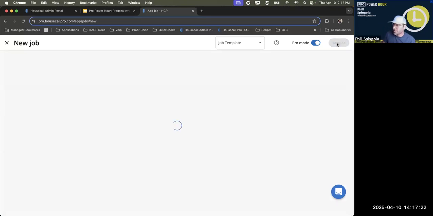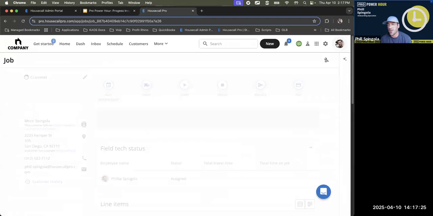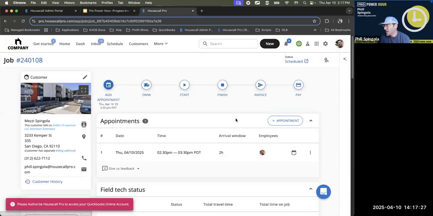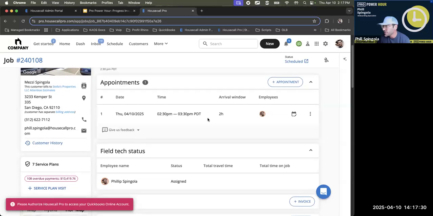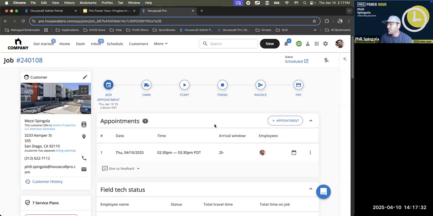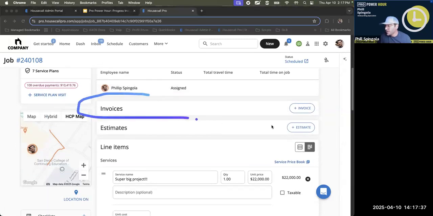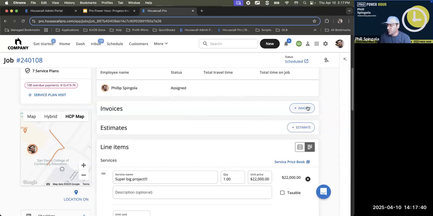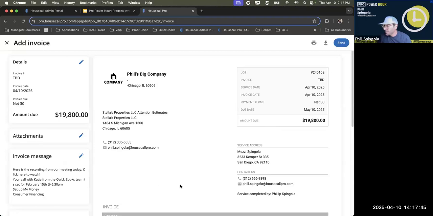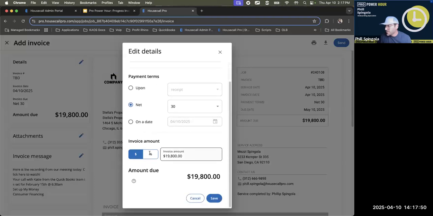Okay. So we've got here our super big project for $22,000, and we're going to go through just how we would do this. Now for invoicing, as I mentioned, there is the invoice field right here, and when we want to start with our first invoice, we would simply hit the invoice button. Then from here, up in details, when we click the edit pencil, this is where we have that option, similar to deposits and discounts, where we really just ask for a dollar amount or percentage.